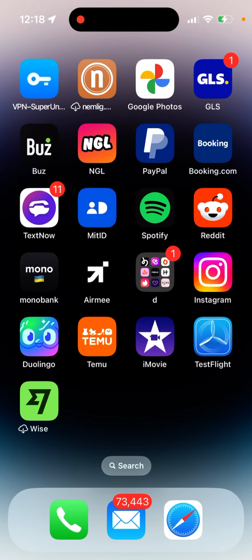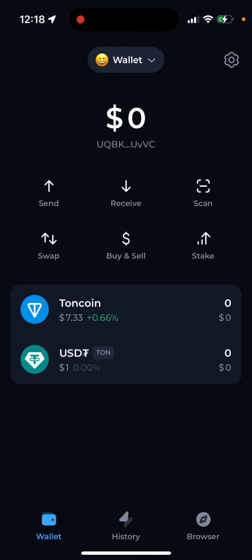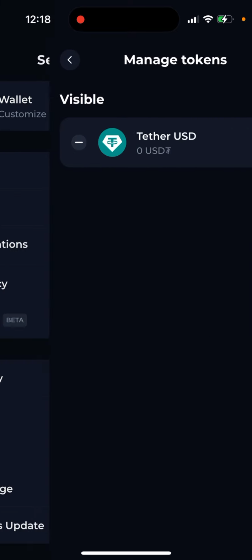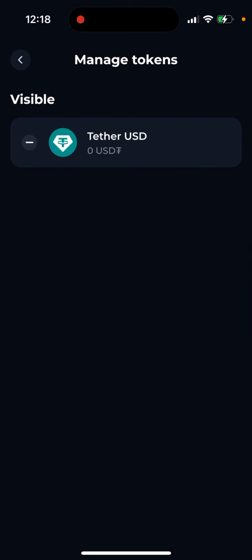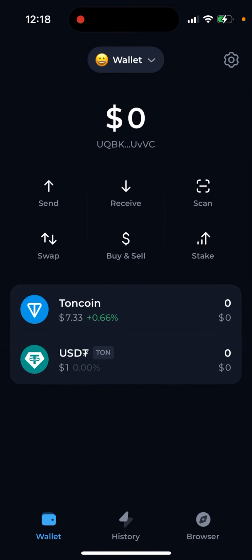USDT to ToneKeeper. So here's the ToneKeeper app, and basically you have your wallet, and you create your wallet, and then you need to also go to tokens and settings and enable Tether USDT, to make it visible. So basically that's the idea.